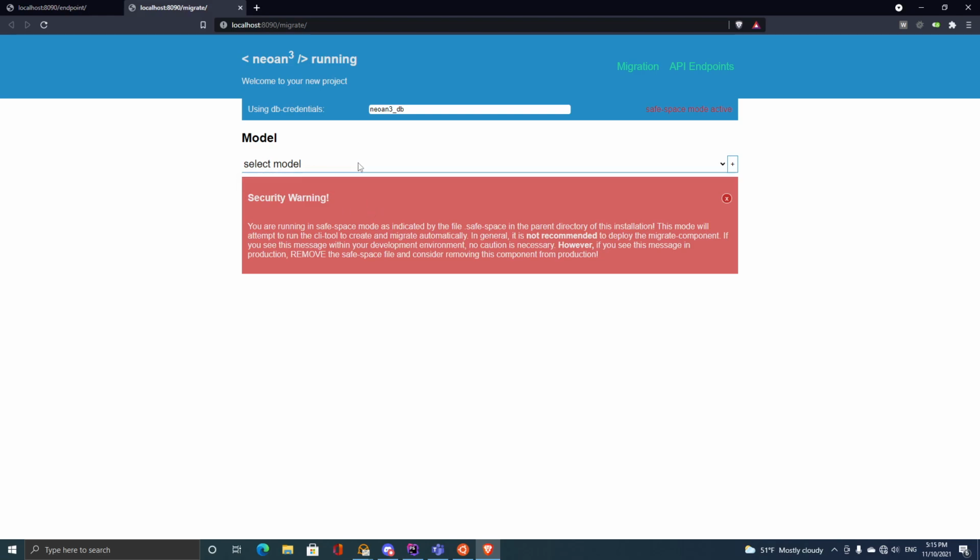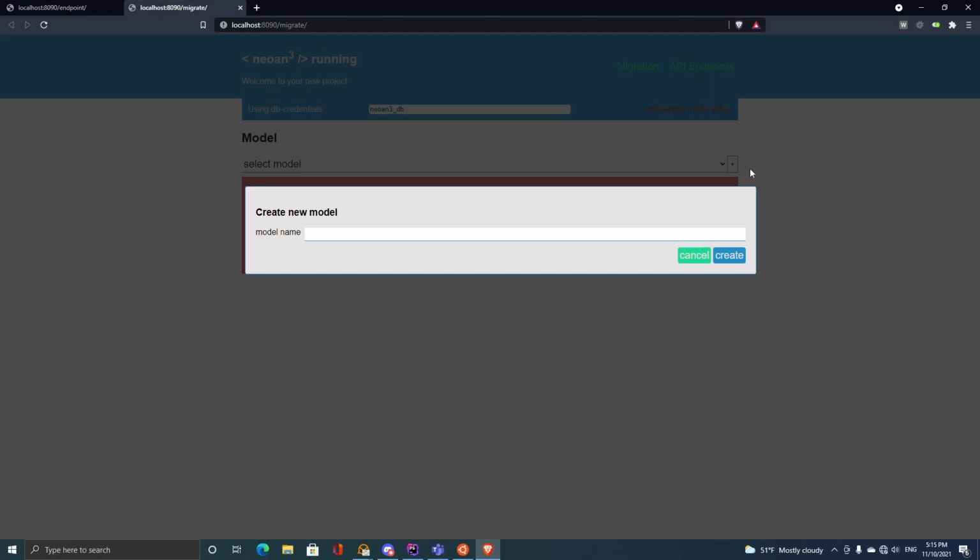So we have no models here. So I'm going to click on this little plus. This will only work, by the way, if you have the safe mode enabled. Otherwise, you will have to run a CLI command, neon3 new model, and then the name. We can do this directly from here in our case. And we're going to name this auth. No, we're going to name this user.